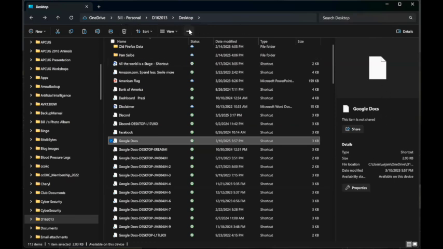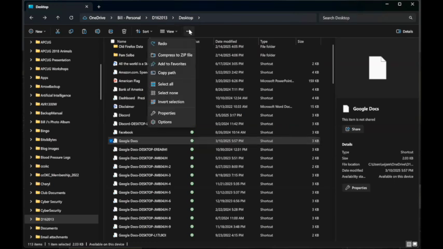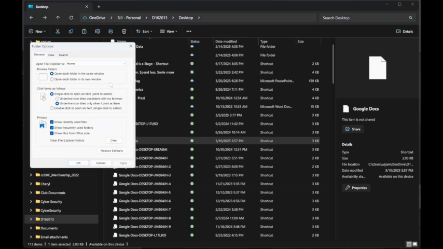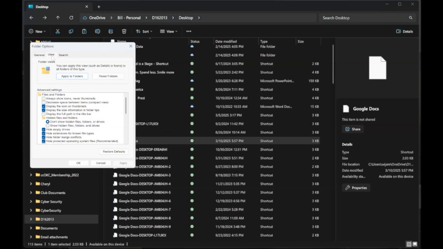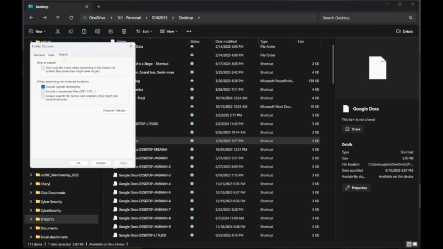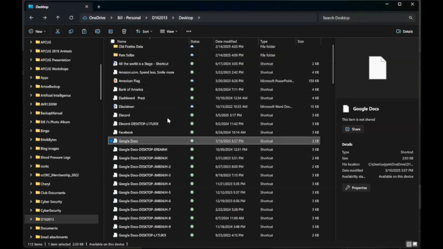As we talked about the three dots before, it's going to give you some functions, but under Options, it's going to give you this Folder Options where you can apply how you want to view or index that particular folder.